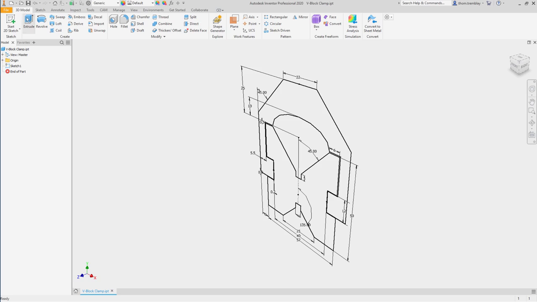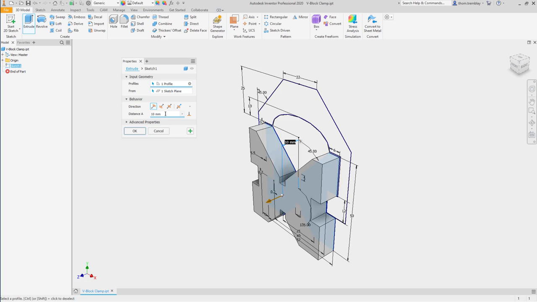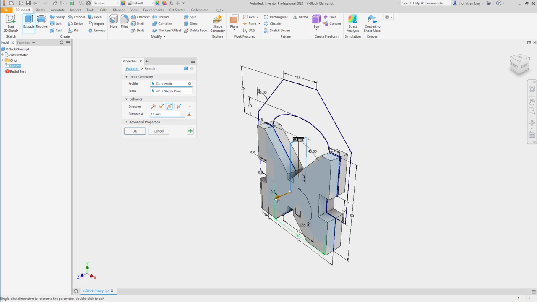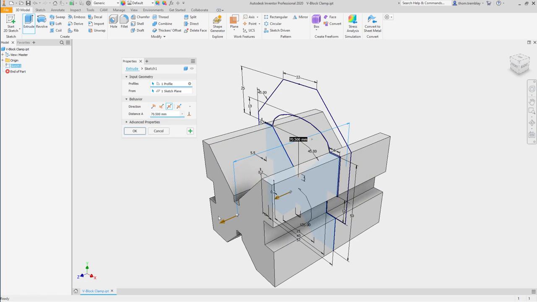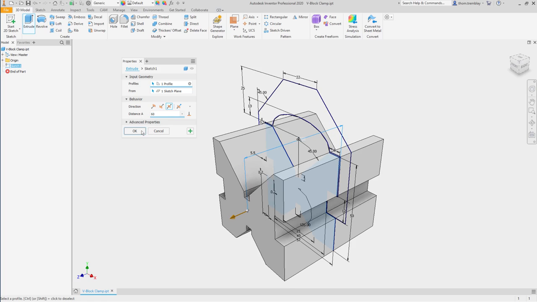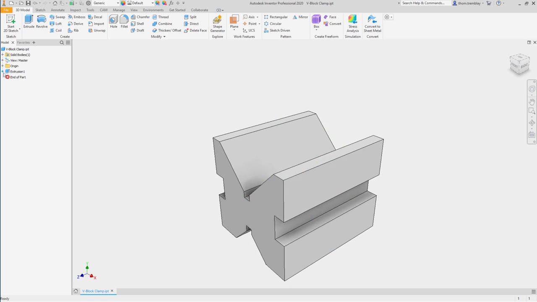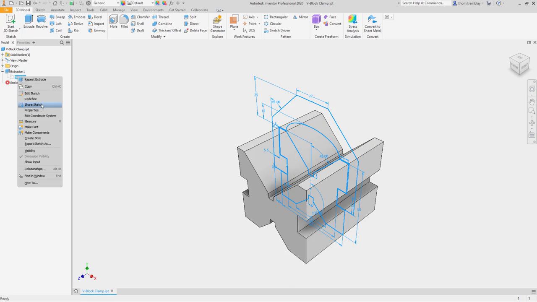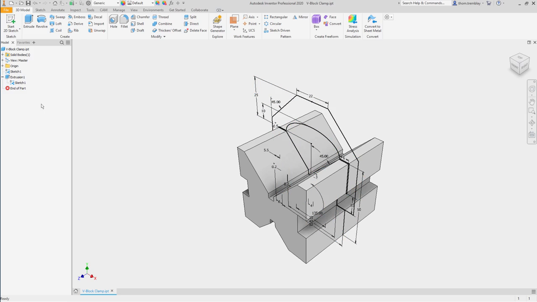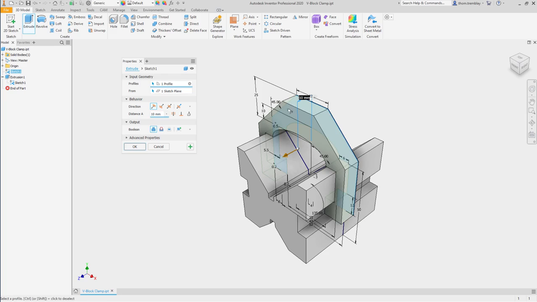We'll start out by using the Extrude tool and selecting the lower profile. We'll make the extrusion symmetrical and set it out a distance of 60 millimeters. Expanding the extrusion in the browser, right-clicking, and sharing the sketch will make the sketch available for a second body. I'll start the Extrude tool again. Then we can select the profile, once again making it symmetrical but 22 millimeters.